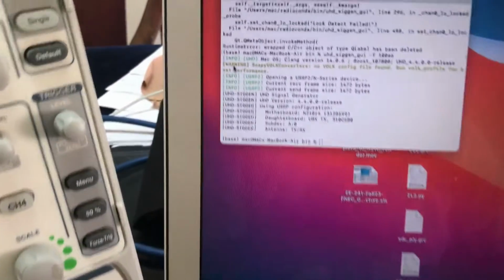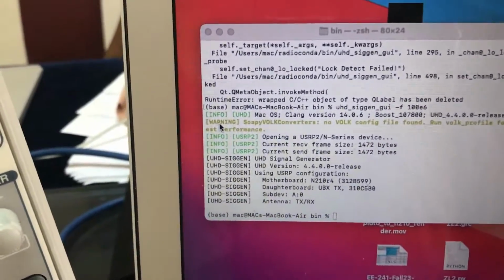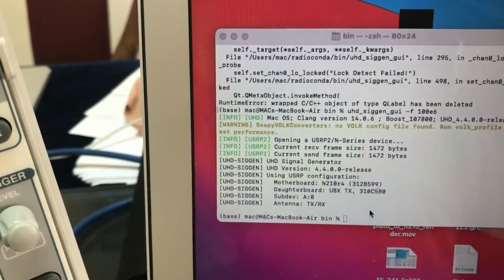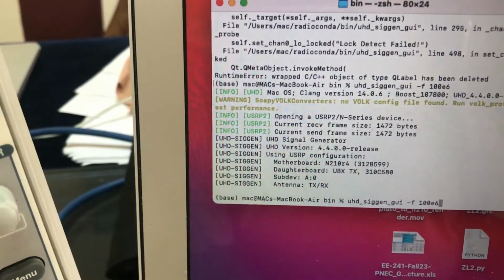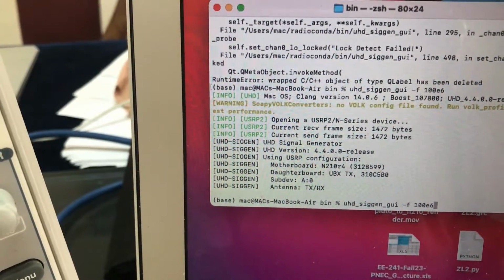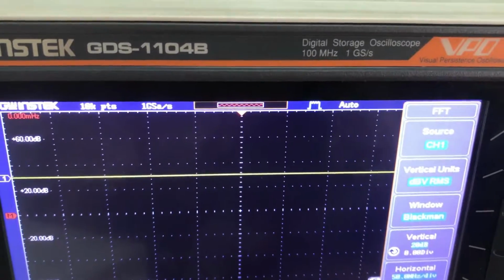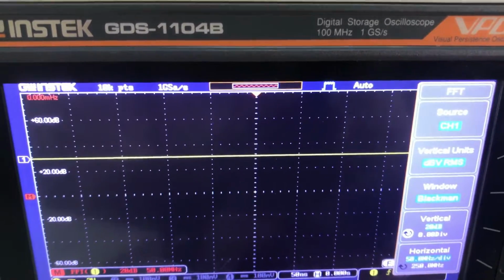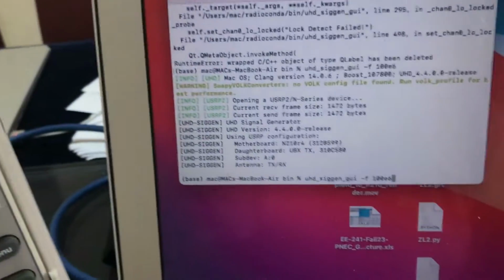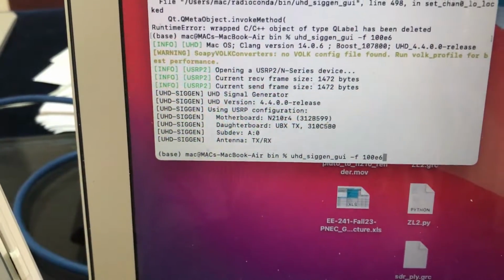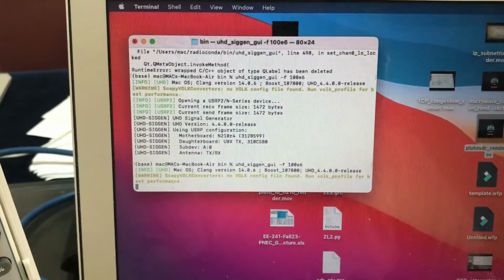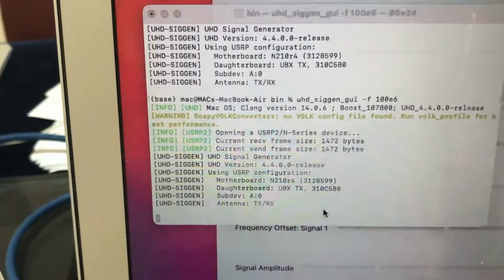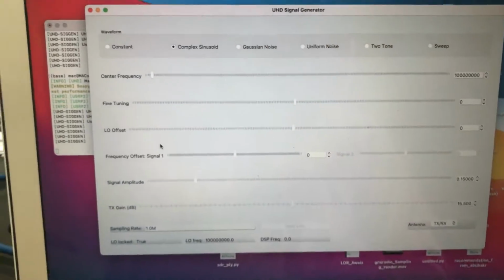So what I'm going to do now is type in a post which is known as UHD signal generator underscore GUI, and I'm going to choose a frequency of about 100 megahertz because my oscilloscope is rated for 100 megahertz. That's the maximum signal I can see on my oscilloscope. So I'm going to type in 100 megahertz, and I'm going to run this script. As soon as I run this script, I will see a graph like this.